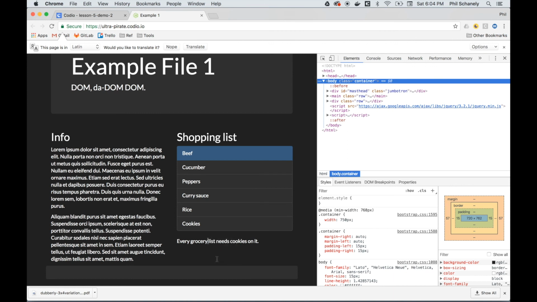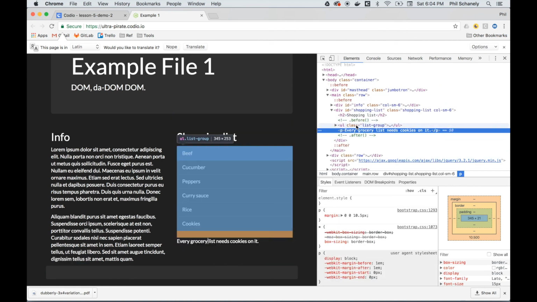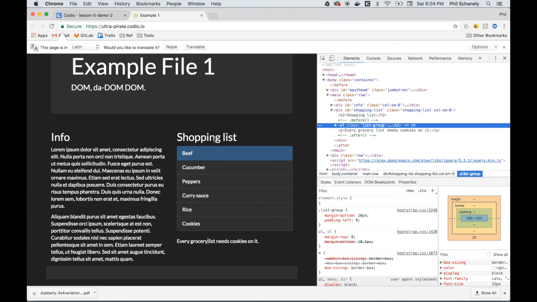So we right click and inspect. We see there it is, that paragraph. It is after the list group and our goal is accomplished. So there you have a thorough introduction to all kinds of things that we can do with the DOM thanks to jQuery. Have fun in the exercise.